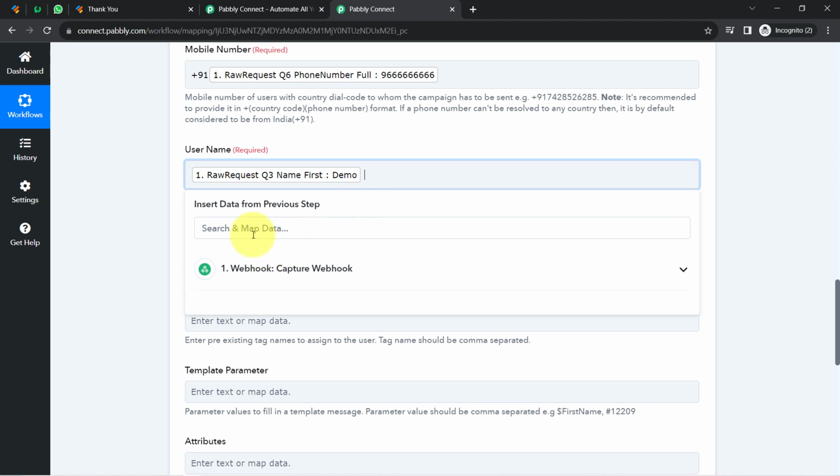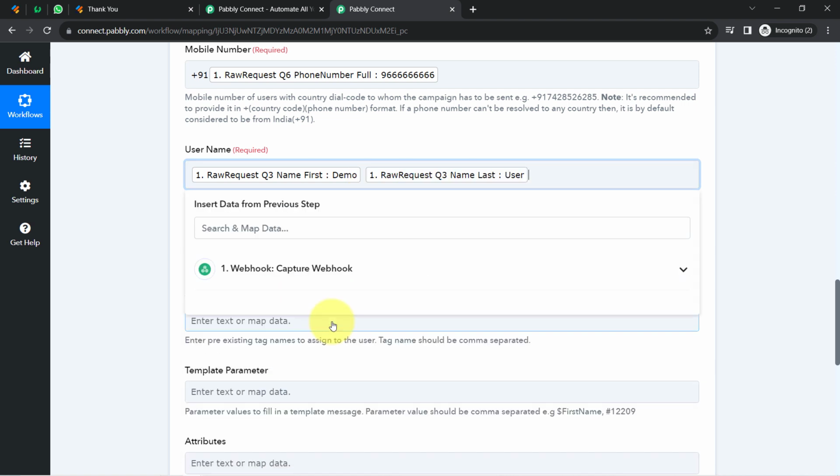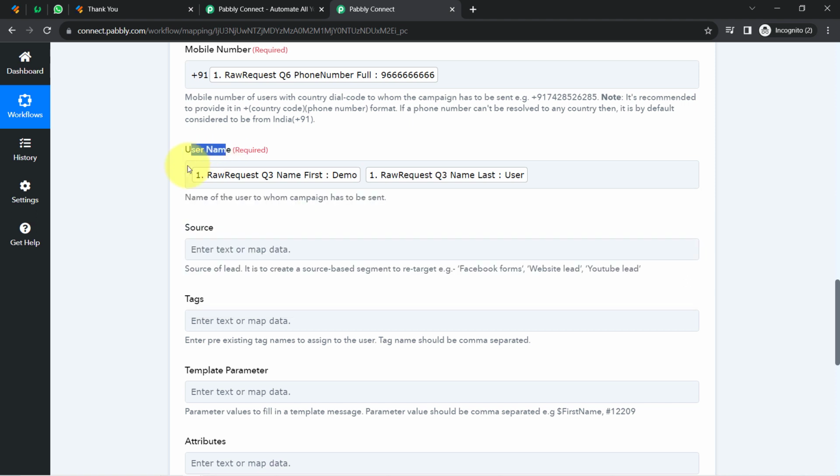Let me also map the name of the person, basically the username. Okay, so I have added the same. Do we have the last name of the person separately? Yes, we do. So after providing a space between the first name and last name, I have successfully provided the full username.